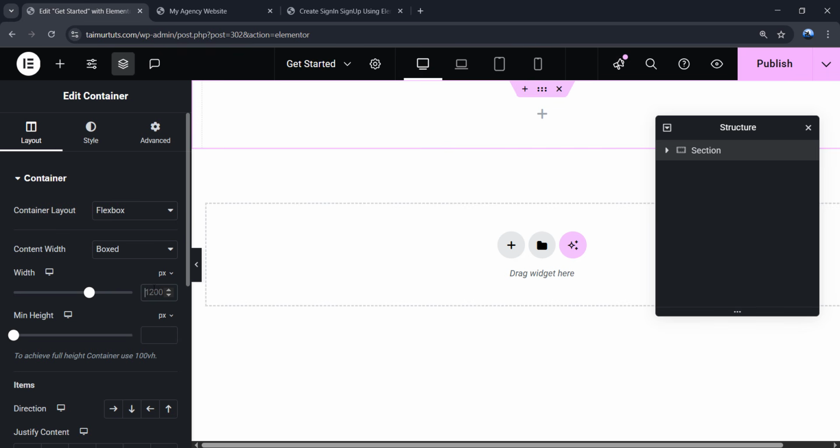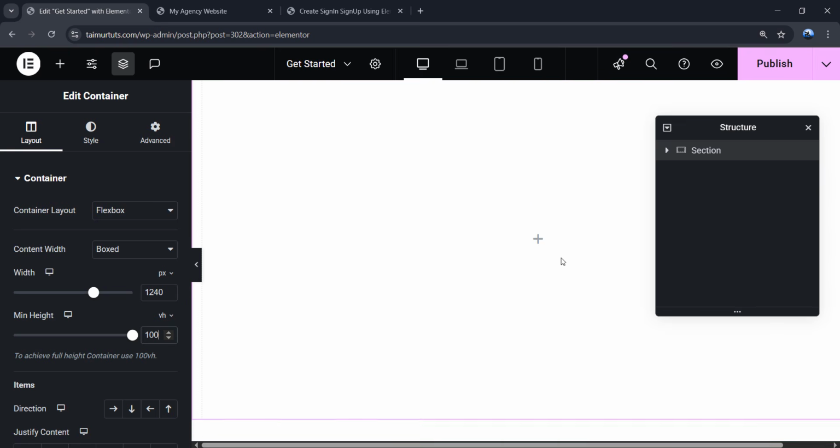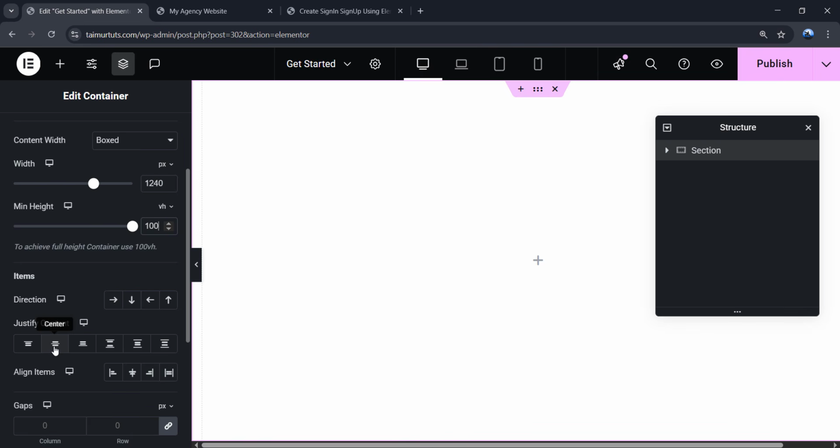Here on the width, let's make it 1240 pixel. Then make the min height. First select the VH, which is viewport height, and make it 100 so the section covers the whole page height. Scroll down, make the justify content center and align items center.